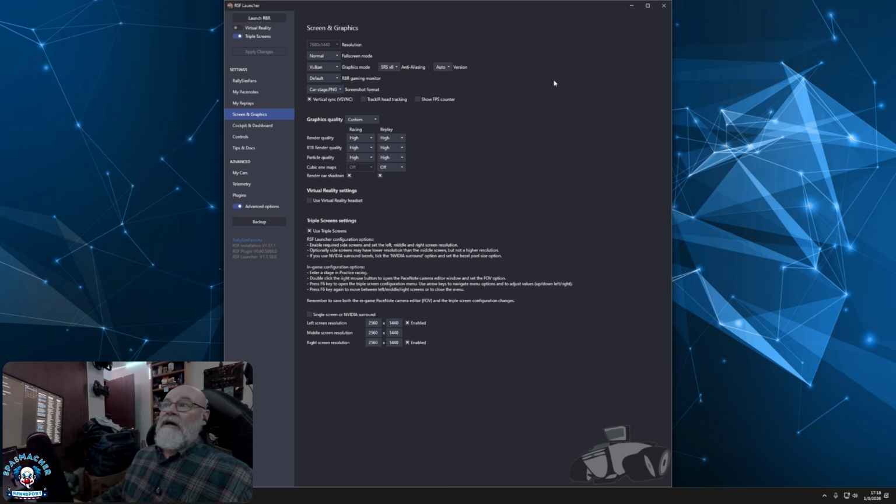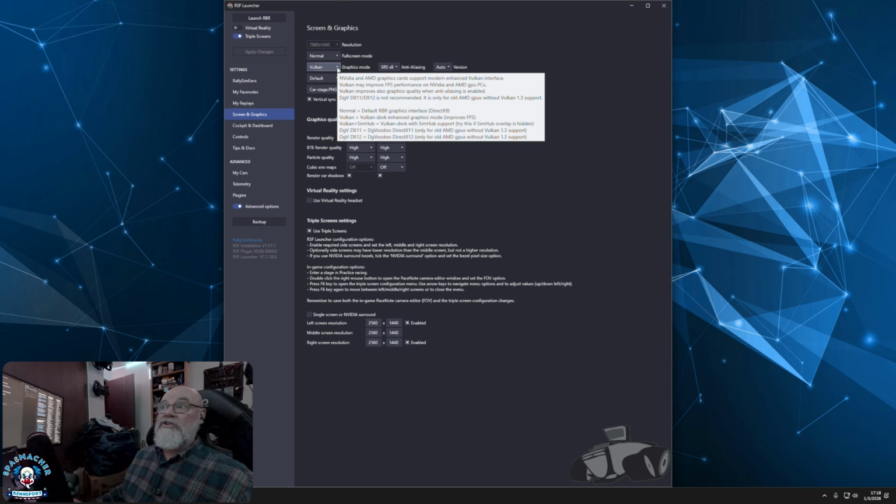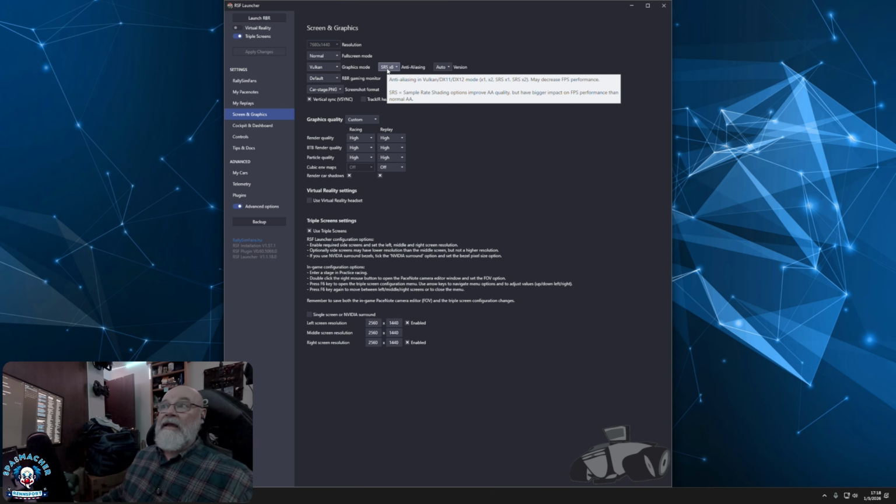Screen and graphics, normal fare here. I am using triple screen, so I have triple screen selected up here on the left-hand nav bar. And so it's got my resolution here. And I'm using the Vulkan graphics mode, gives you some instructions on the do's and don'ts around that, and what works best for NVIDIA versus AMD graphics cards. So some good guidance there.